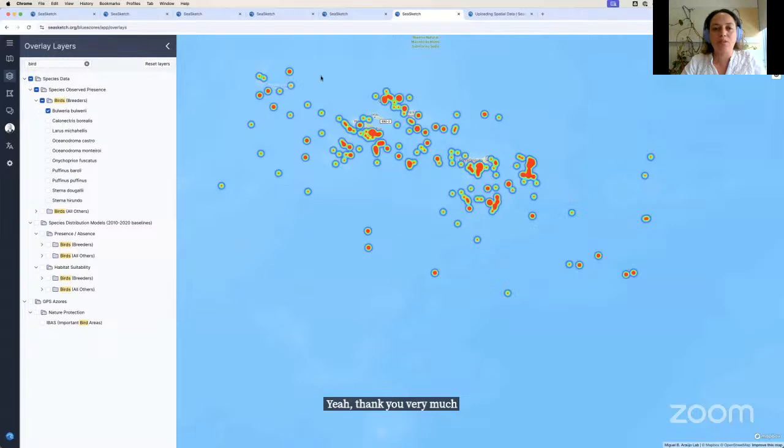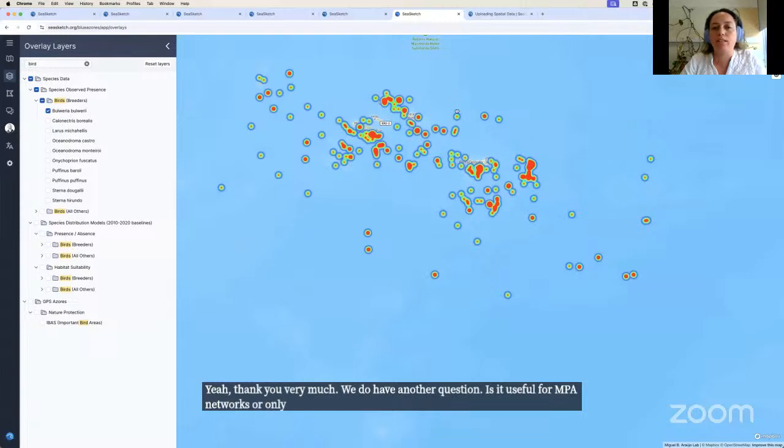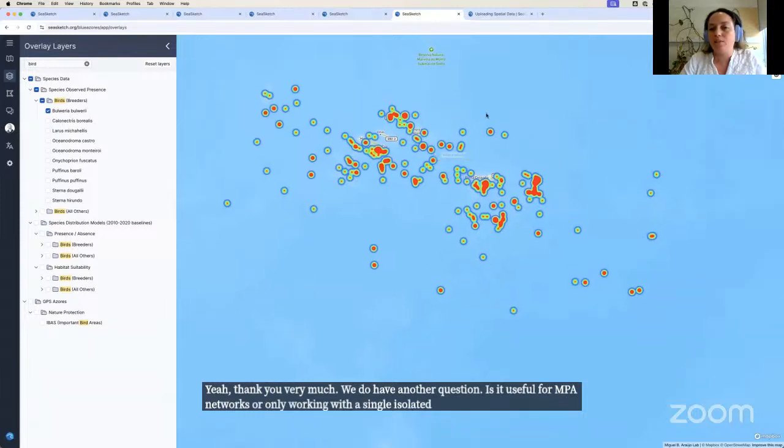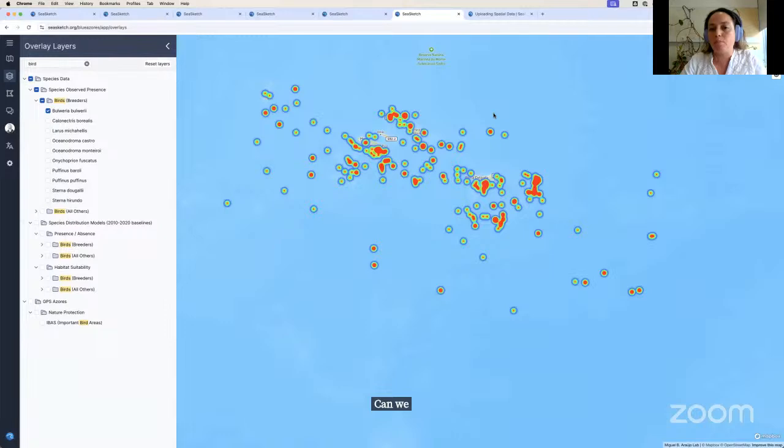We do have another question. Is it useful for MPA networks or only working with a single isolated MPA design? So can we elaborate on possible marine corridors, for example?